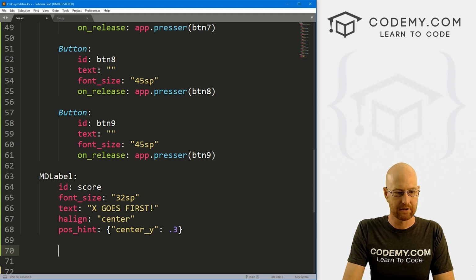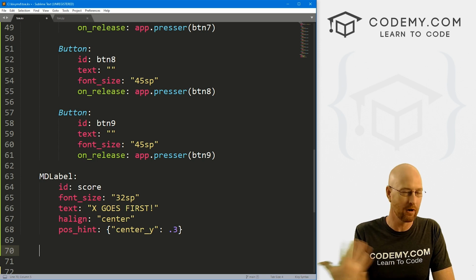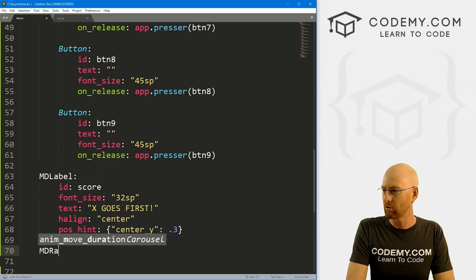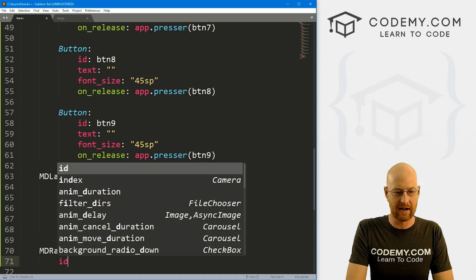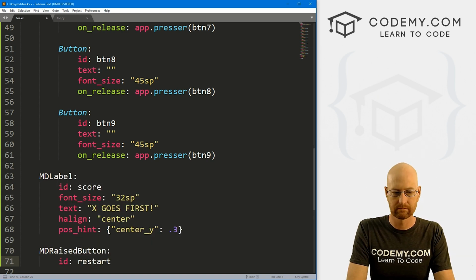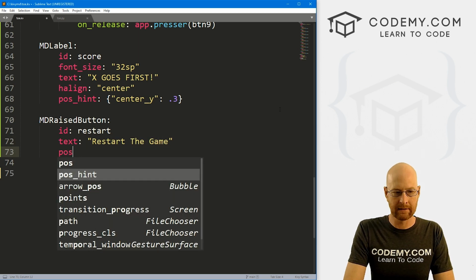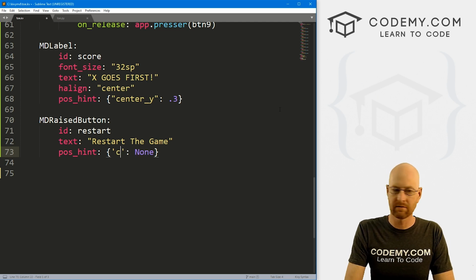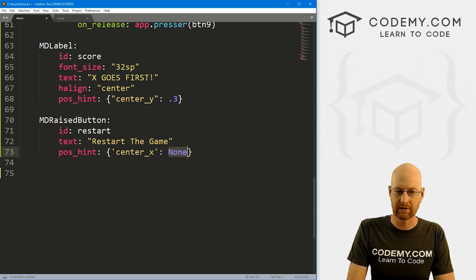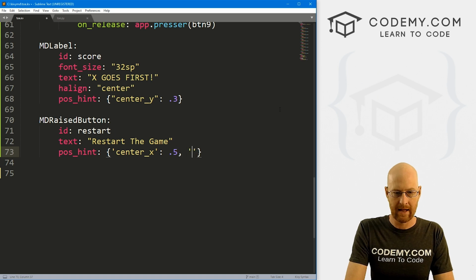Okay, that's good. While we're at it, let's go ahead and create a button underneath so we can reset the game. We can click the thing if we want to start over or whatever. So I'm going to give this an MD raised button and let's give this an ID of restart. And for text, let's have it say restart the game. And let's give this a position hint of center_x of 0.5, and a center_y of 0.15. Okay, and so on release, let's give this an app.restart function.